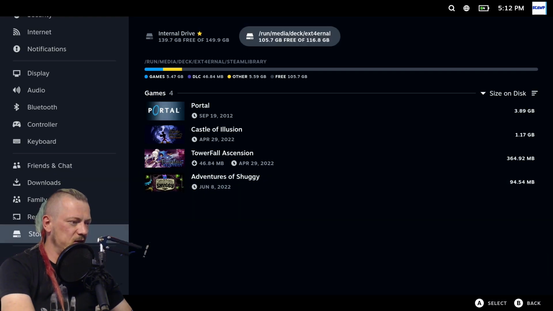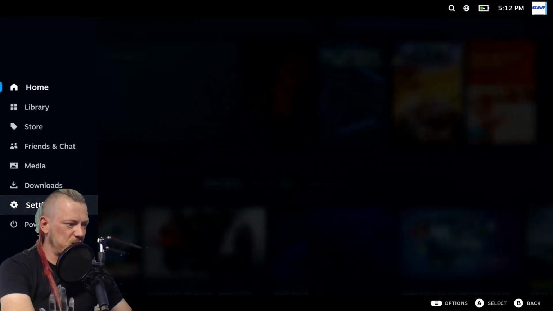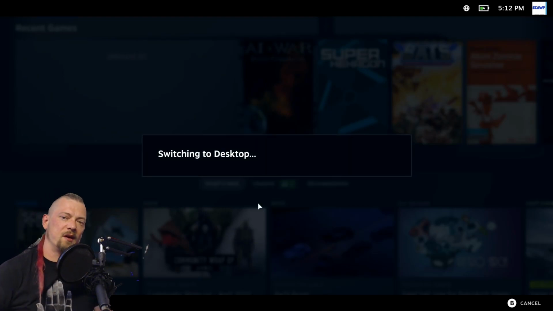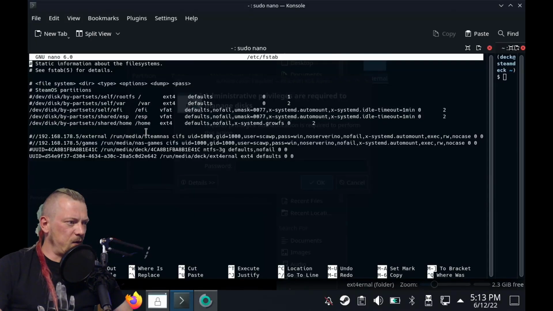What you can just do is, as normal, switch to desktop mode. And from desktop mode, we will just edit the fstab again to add the nofail, and then it will boot. Here we are in just normal SteamOS desktop mode.